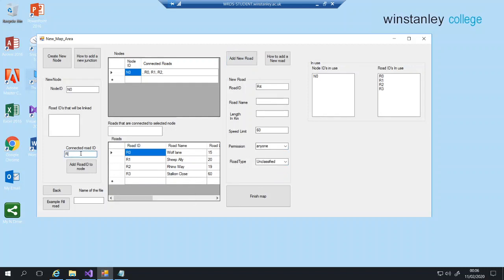We can connect these together again if we want to, so R3, R2, and this is just so if we call on it later, we can call on Animal Farm, not Animal Farm, Animal Town 2 updated.